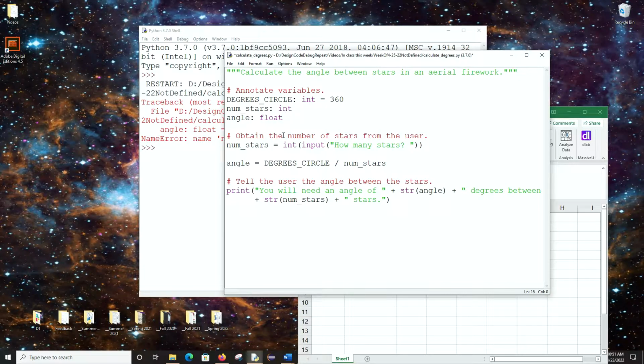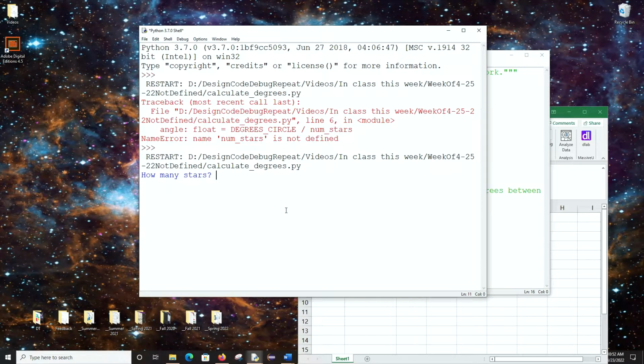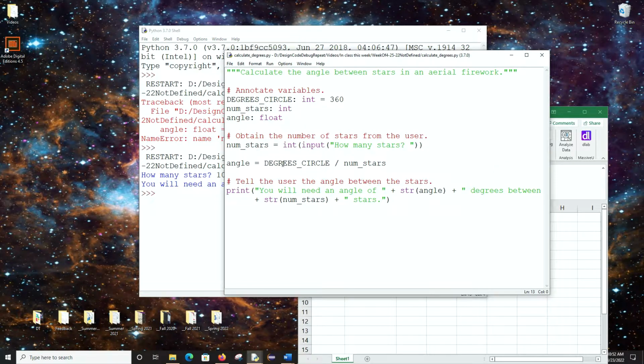So you need to make sure in the flow of control that the program is in a state, or in other words, all of the variables have values such that each line of code is going to give you a meaningful result. When we execute the new version of the program, we don't get the error. We can put in a number of stars and we will get a result. And that's because both degrees circle and numStars are defined before we try to evaluate this expression and assign the result to angle.